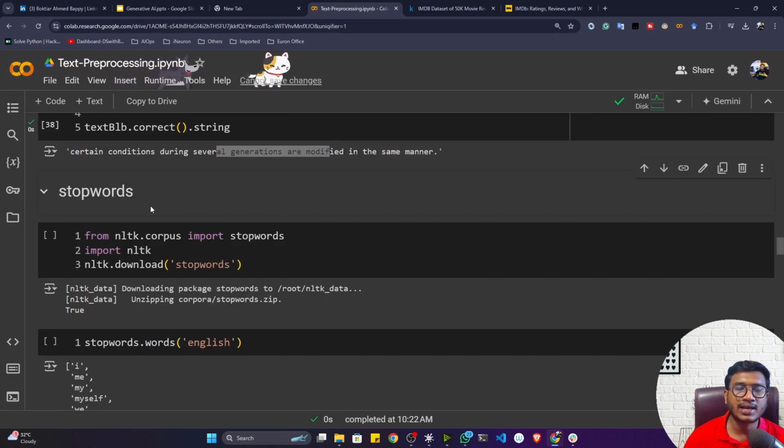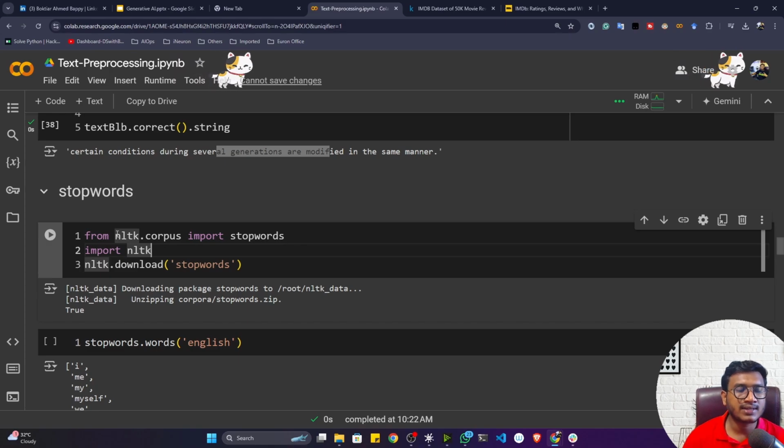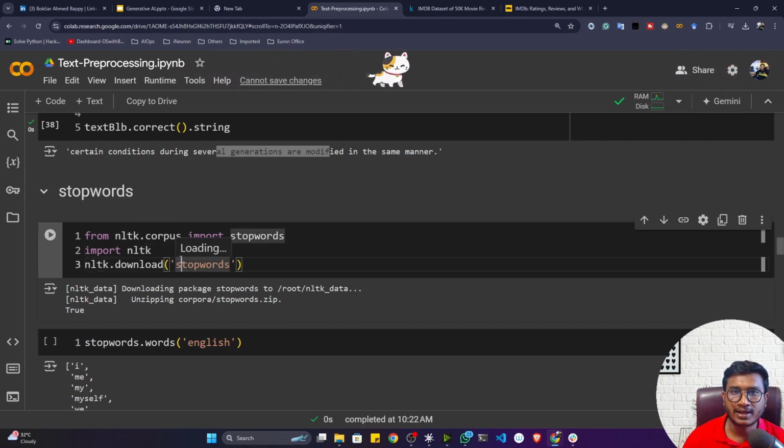Inside the English language, not only English but all kinds of languages, we have some stop words. Here we're working with the English language, so let me show you some English related stop words. For this, I will be importing stop words from NLTK. NLTK is the Natural Language Toolkit library, and with its help you can perform lots of NLP related tasks.